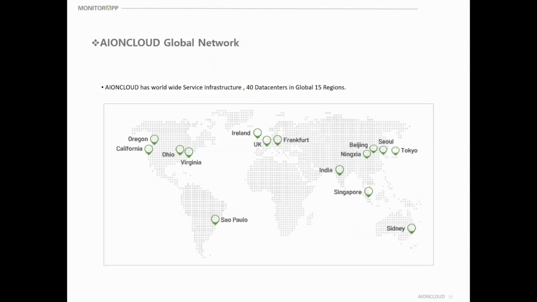AIONCLOUD is using our own infrastructure, and we have 40 data centers in 50 regions globally. All services can be used even if you change your region or make a headquarter in another region, you can still use the AIONCLOUD services.